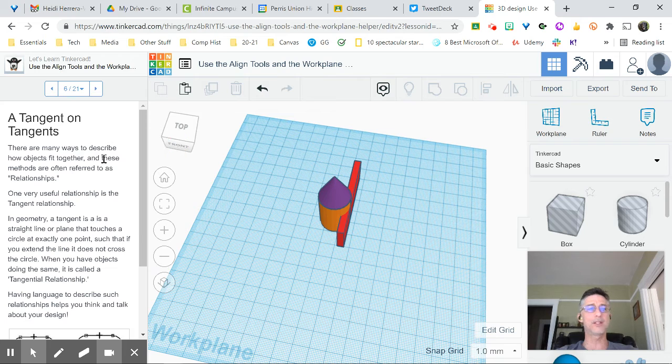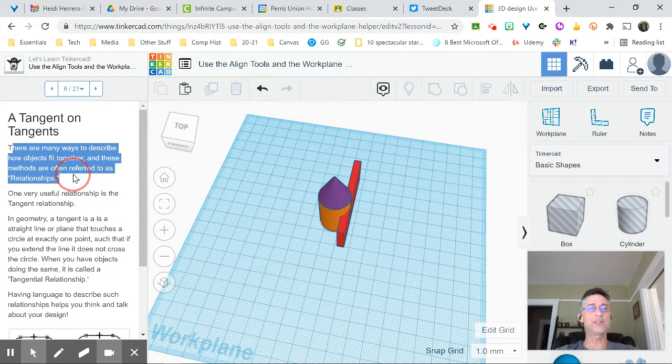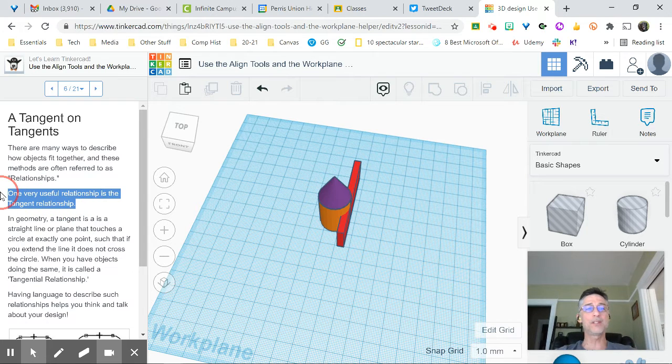Let's read through it together. It says, there are many ways to describe how objects fit together, and these are called relationships. So it's how one object relates to another one. Okay. One very useful relationship is a tangent.